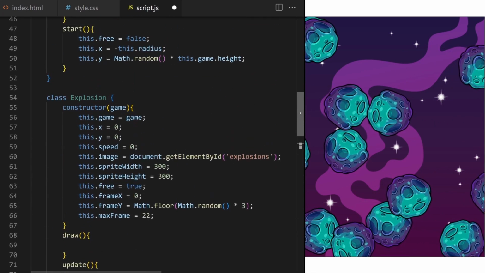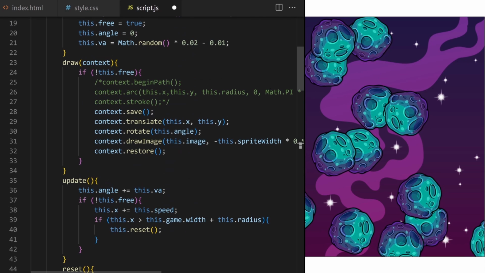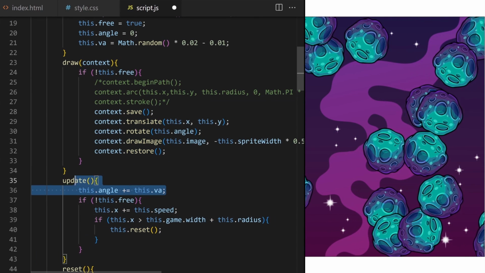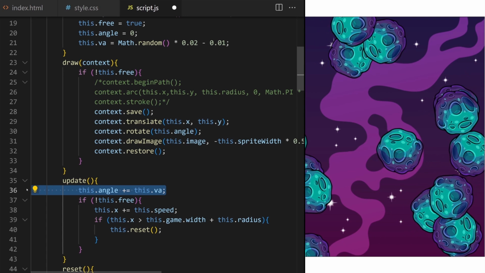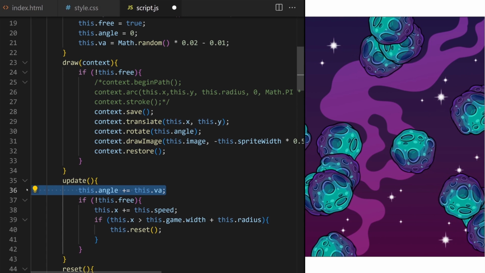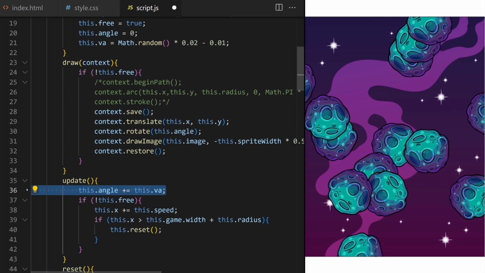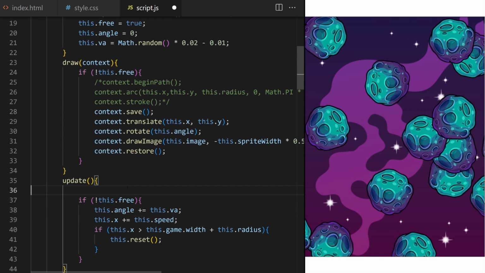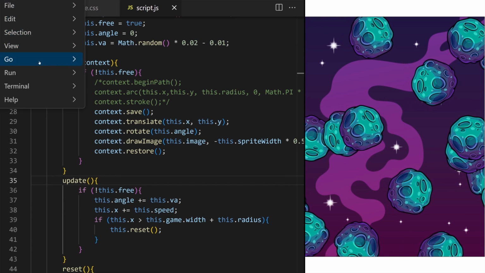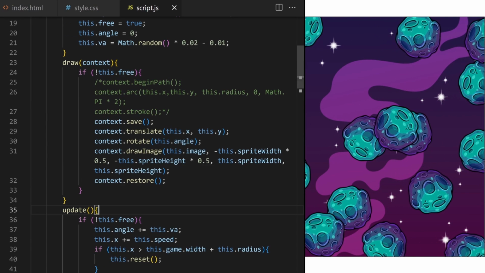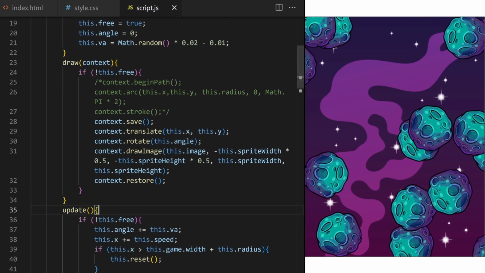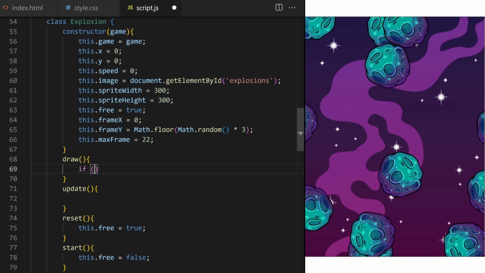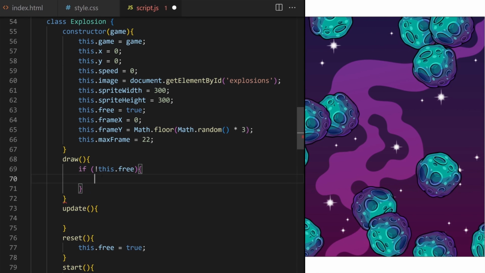Okay, what's next? What did we do here on asteroid class? If asteroid object is currently inactive, it's just waiting in the pool, we don't want to be increasing its angle value. It should be like this. Down here on the explosion class, I only wanted the code that draws it to run when free is false. Same with update.